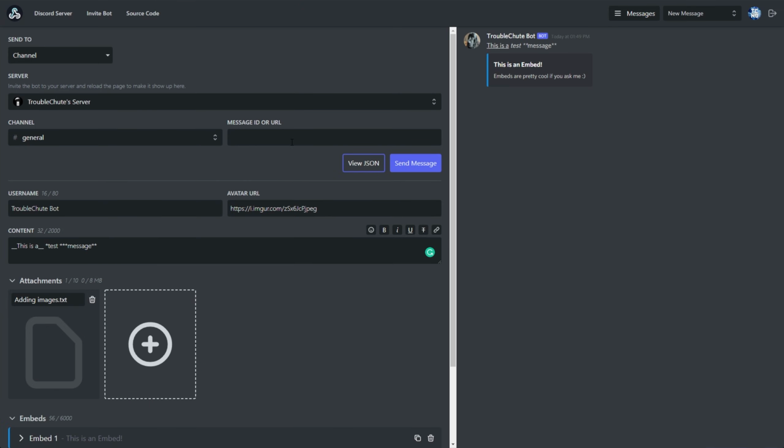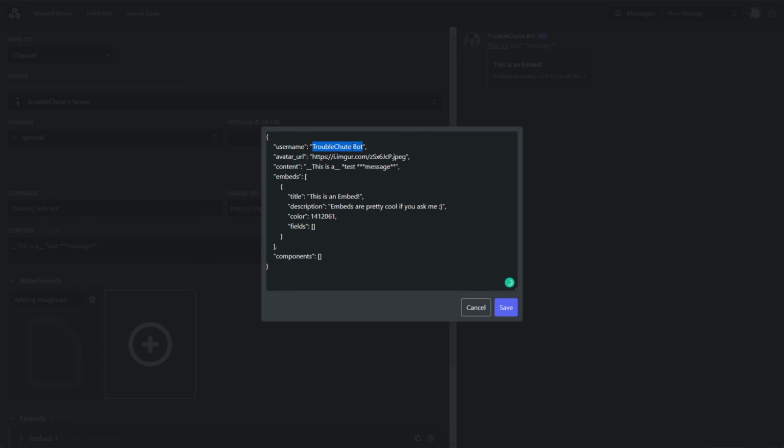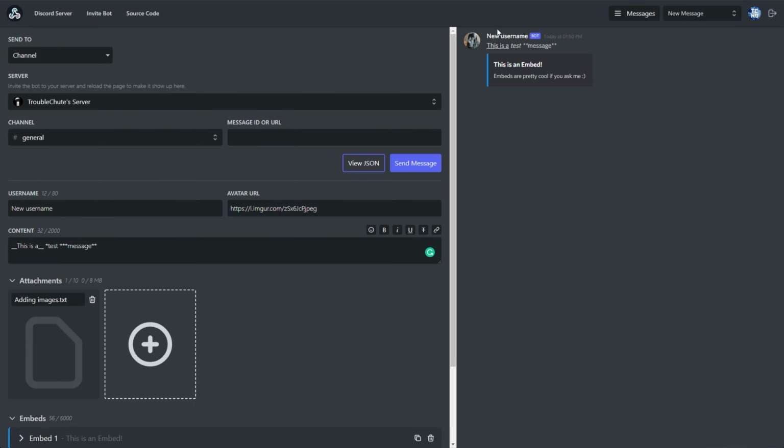If you're happy with what you sent and you'd like to send it again later, you can always view JSON, which we can copy. And of course, you can edit your message here by changing some text. As such, save, and it updates, as you can see.